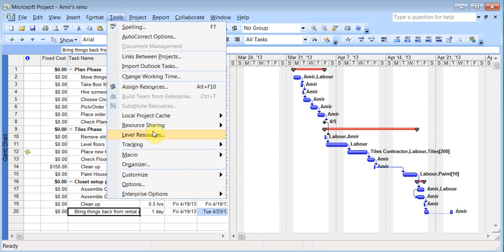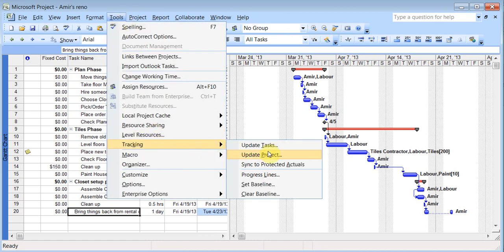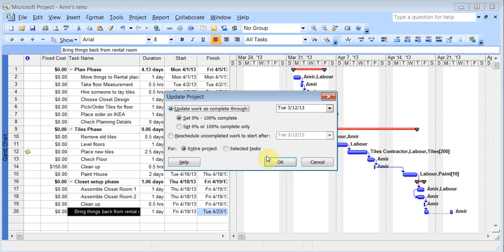Also under tools and tracking, you'll see options where you can update the project. So you can update the project or reschedule it, or whatever is not completed. So halfway through the project, if something happened, you can actually make changes with the update project option.